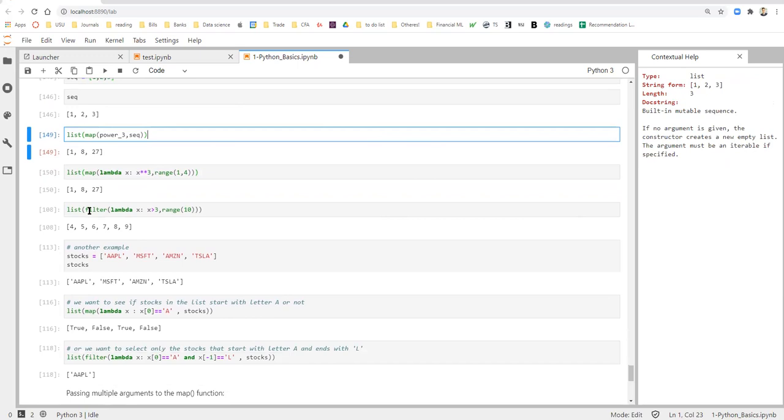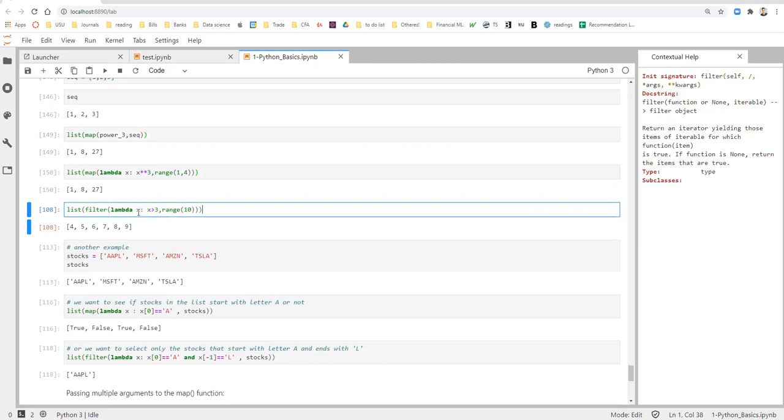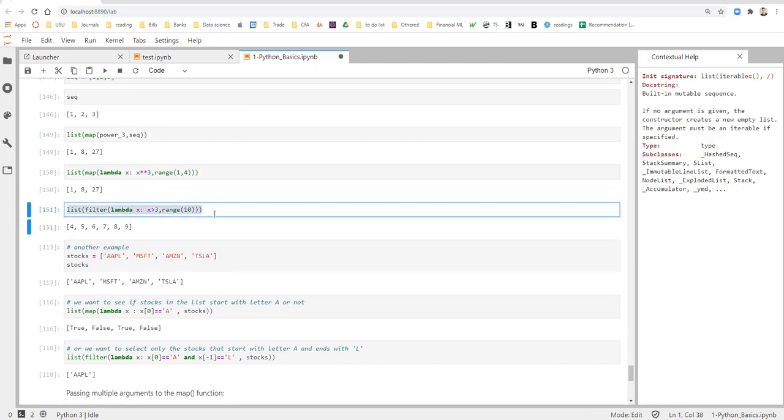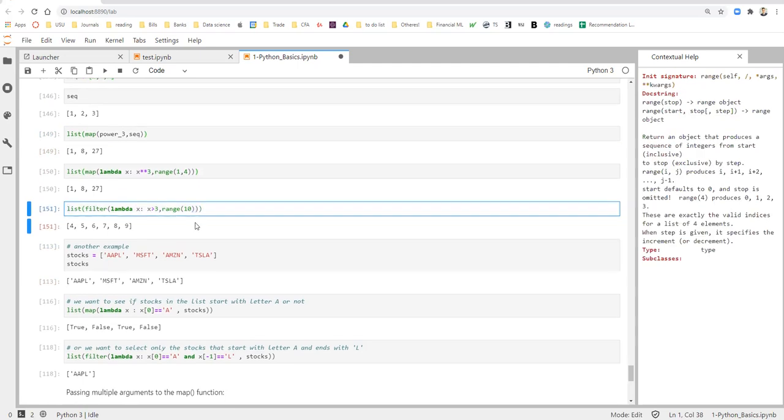We can do filter. So for example, I can say filter. Now you're going to see how beautiful this Lambda expression is going to work. I'm going to say filter based on what function? If x is greater than 3 in this range, so filter only those numbers for me. What is range 10? 0, 1, 2, 3, up to 9, not including 10. So give me the ones that are greater than 3. Here's the output. We did it all in one line. So this is very powerful.